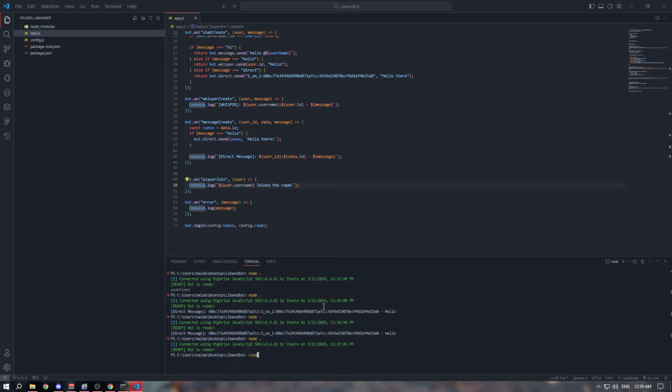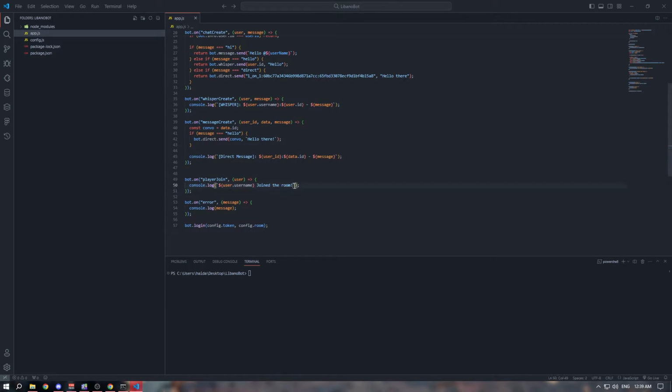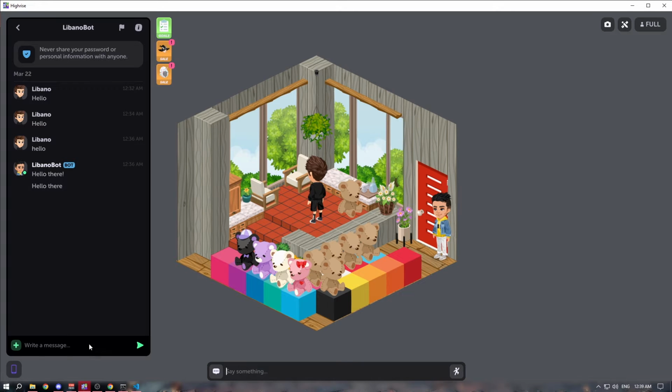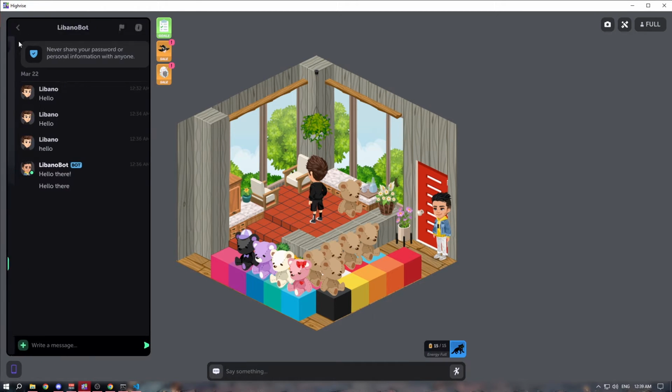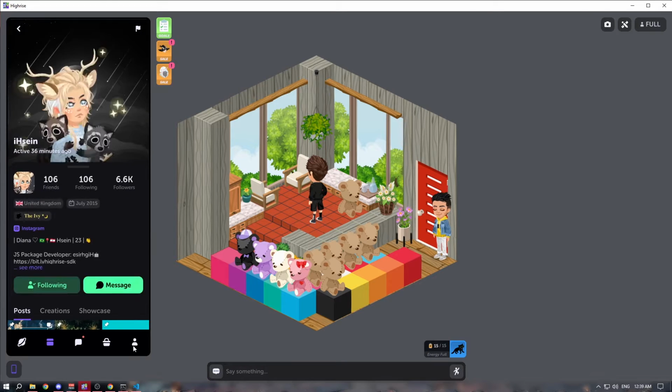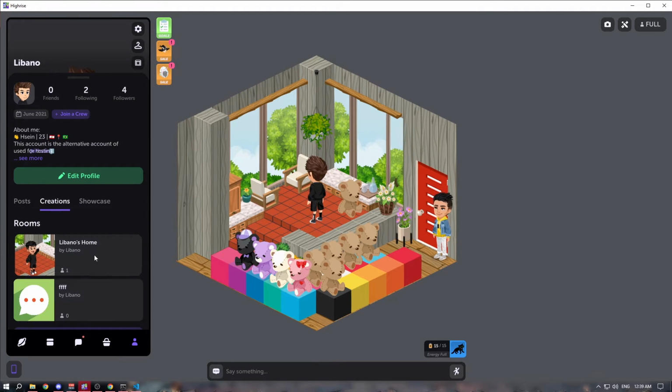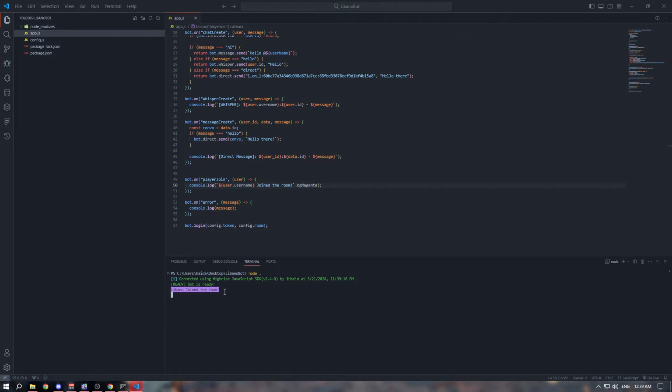So if I go ahead and refresh the bot, and actually let's just add a simple color here. So let's just go ahead and say background and add a random color, and we leave the room or refresh the room. You don't have to leave it. Let me just go back here. We're gonna go back to creation and we're gonna join. If we go back, it says Libano joined the room.